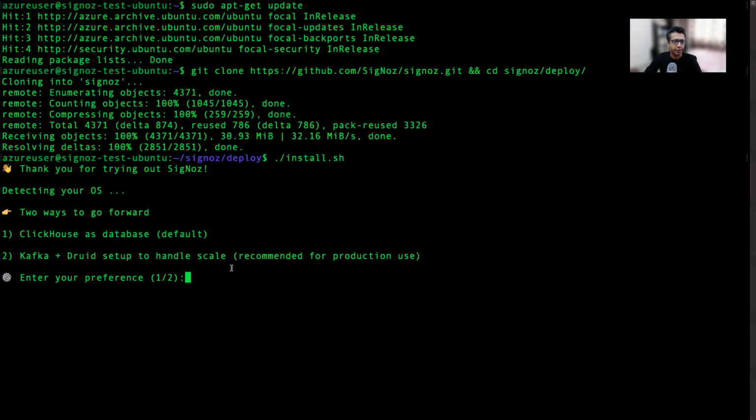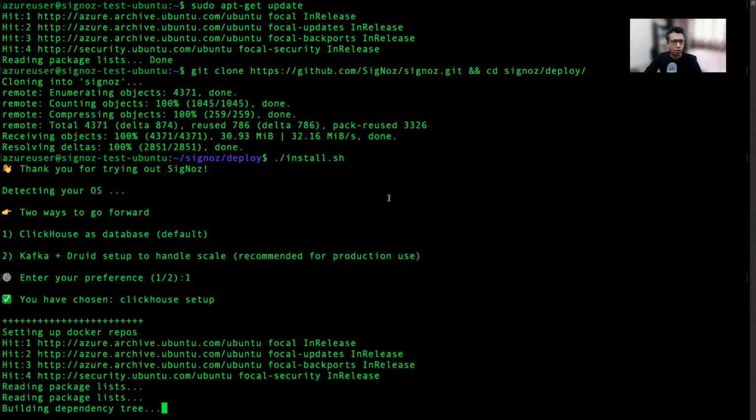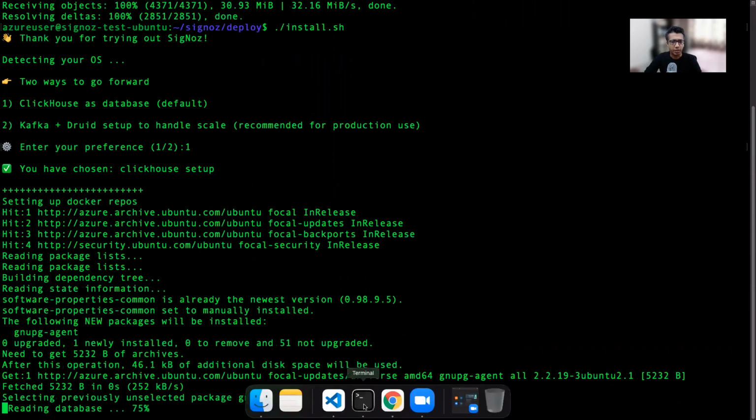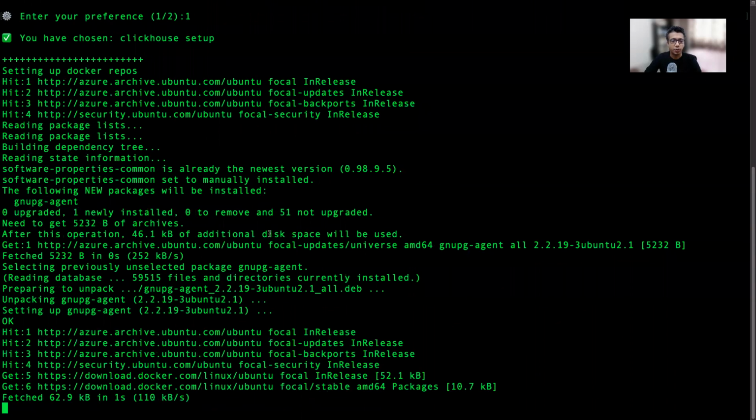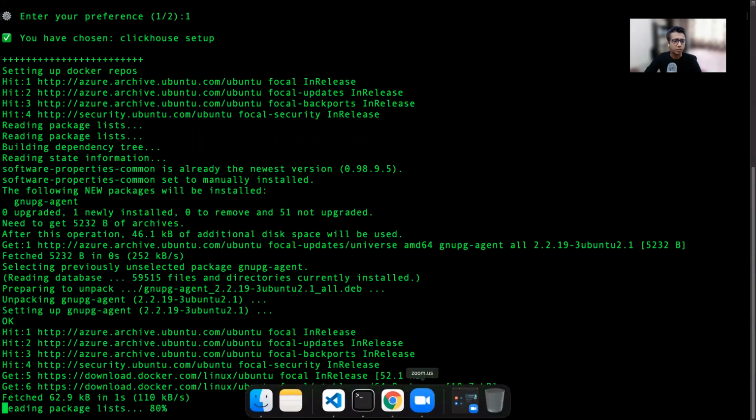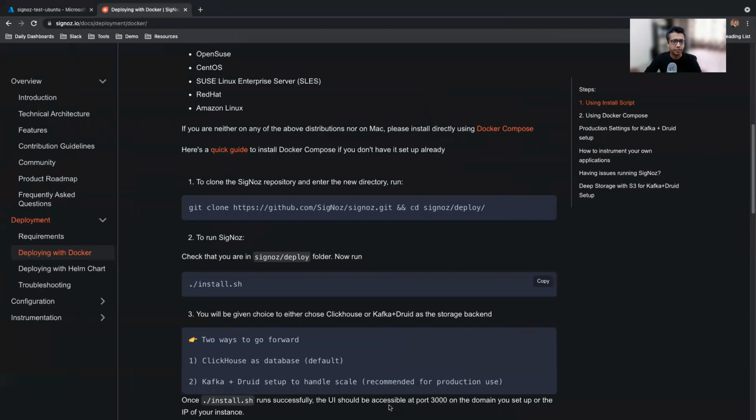It asks whether you want to go with ClickHouse or the Kafka and Druid setup. ClickHouse is much easier to try out and less resource intensive, so we'll just go with that. This install script internally checks if you have the required packages or not, then installs Docker for you, and then installs the required components and libraries which are needed for installing Signals. This will take a few minutes.